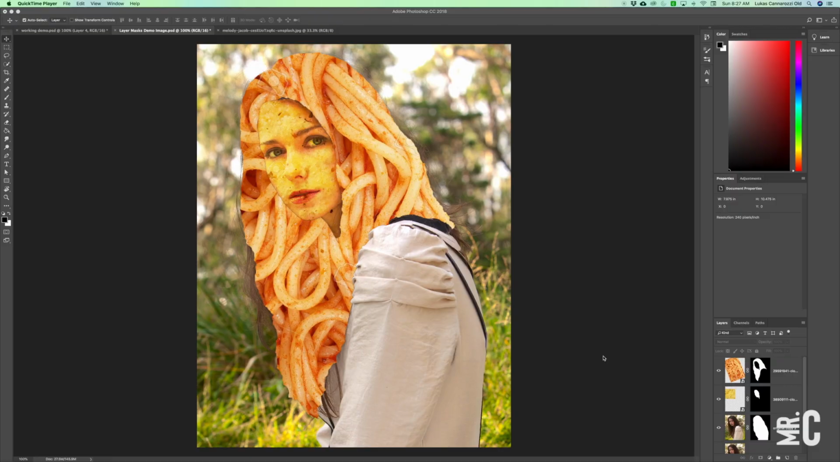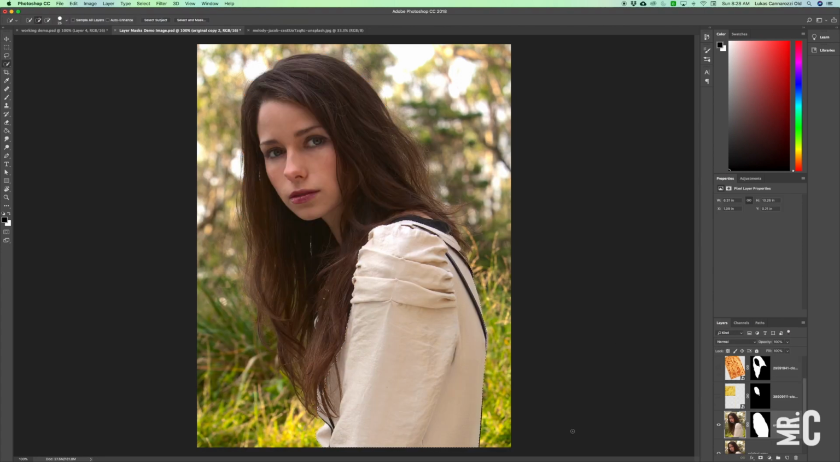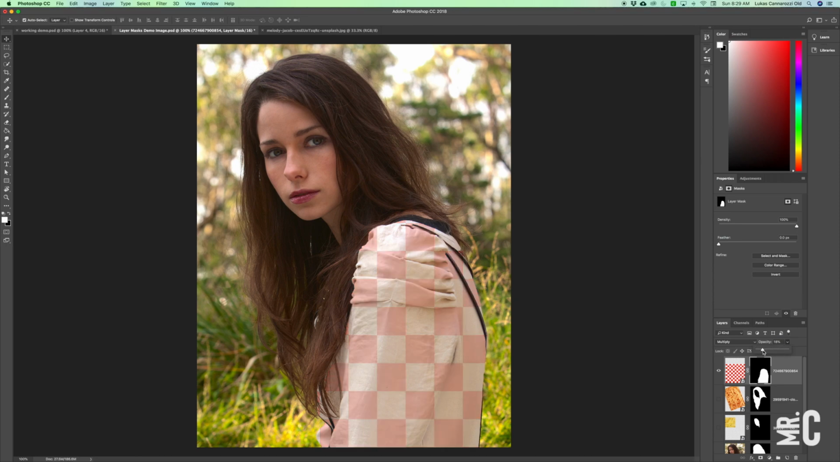It's everything. I will speed up the selections and the layer masks, and I will only add one more blend mode, which will be for the shirt, and I'll use multiply.